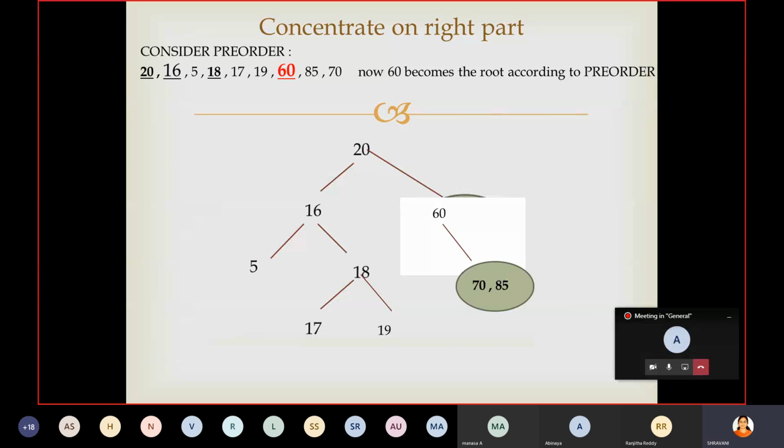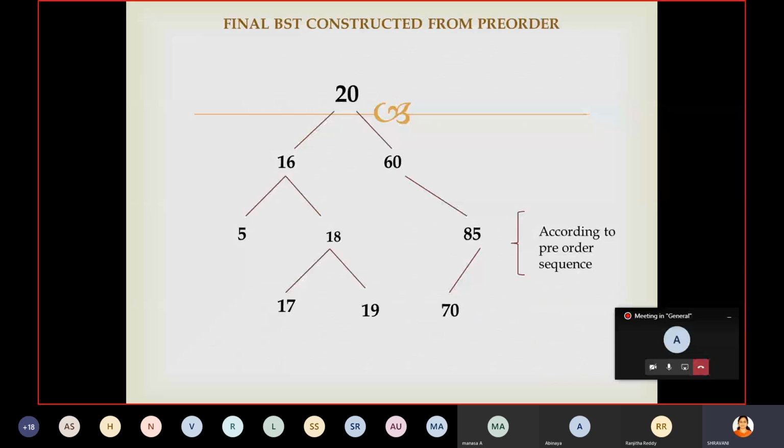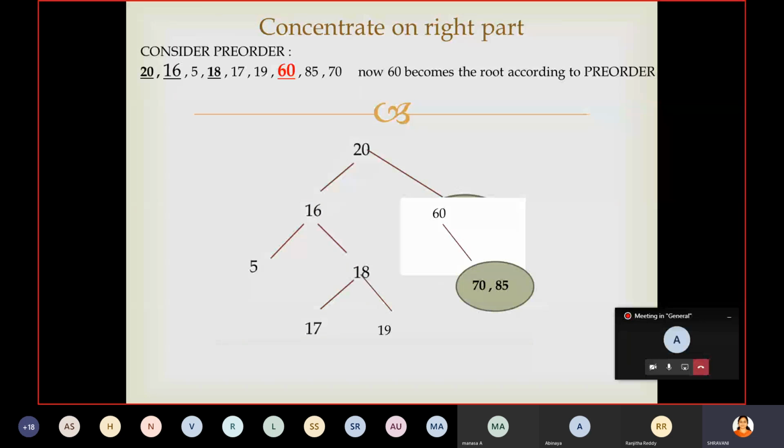So now after 60 becoming the root, again the subtree has the elements 70 and 85. Can anybody tell me, will 70 go to the left side or to the right side? Right side, ma'am. Right side, because 70 is bigger than 60. Yes.